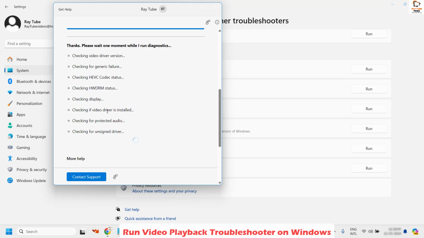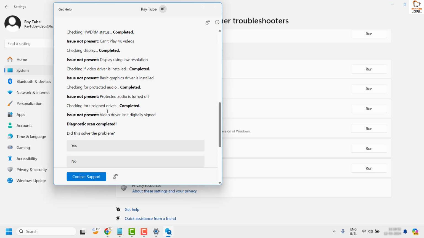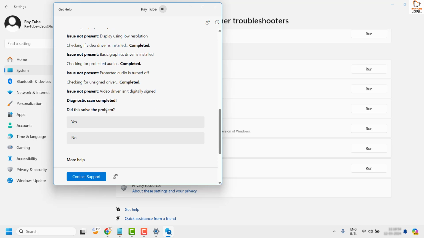Sometimes there are chances that all the checks might complete successfully. You may not see this error message. In those instances, you will have to go ahead and try the next step. Once it is done, you may go ahead and close this window.